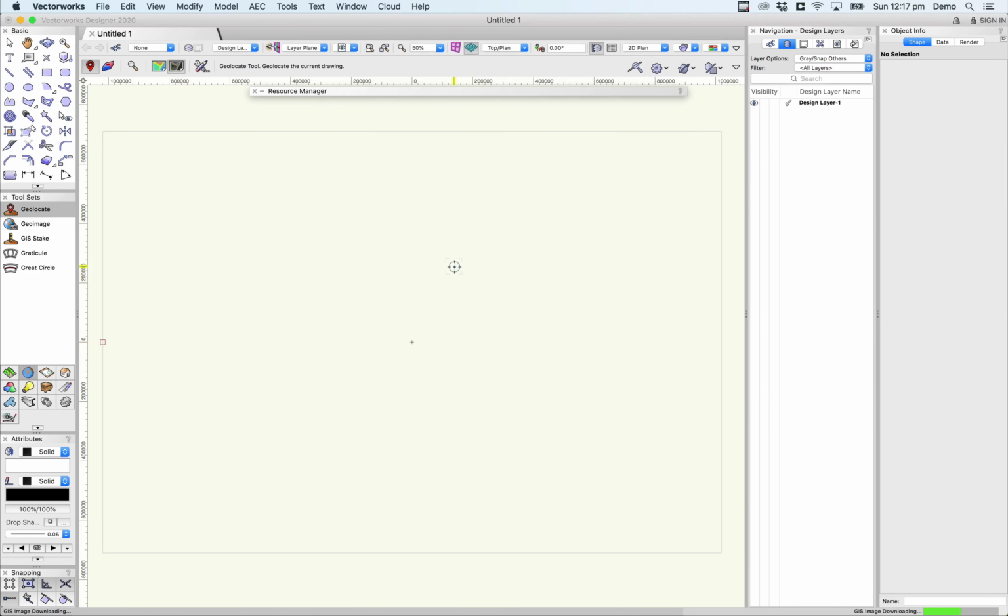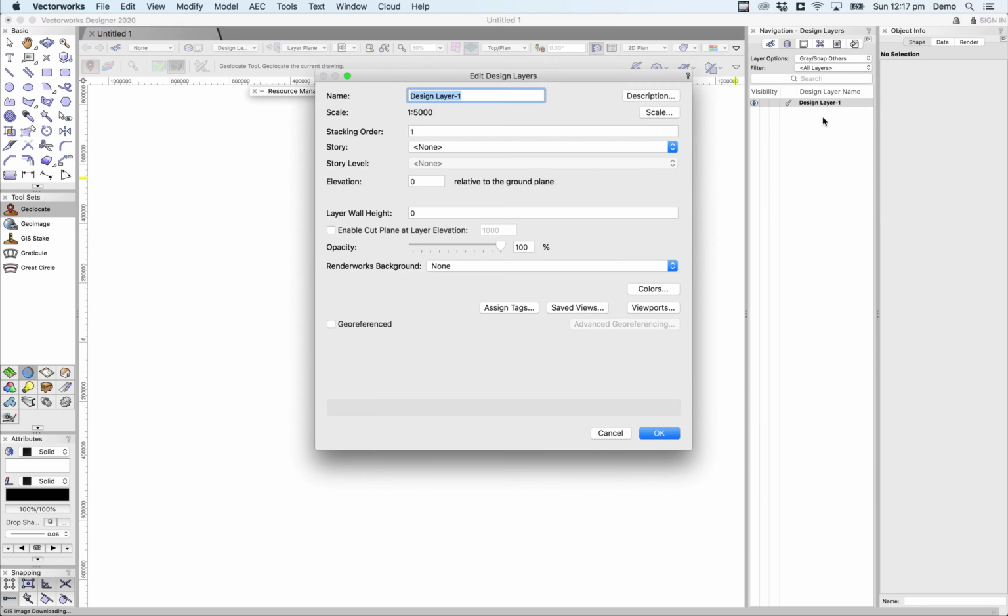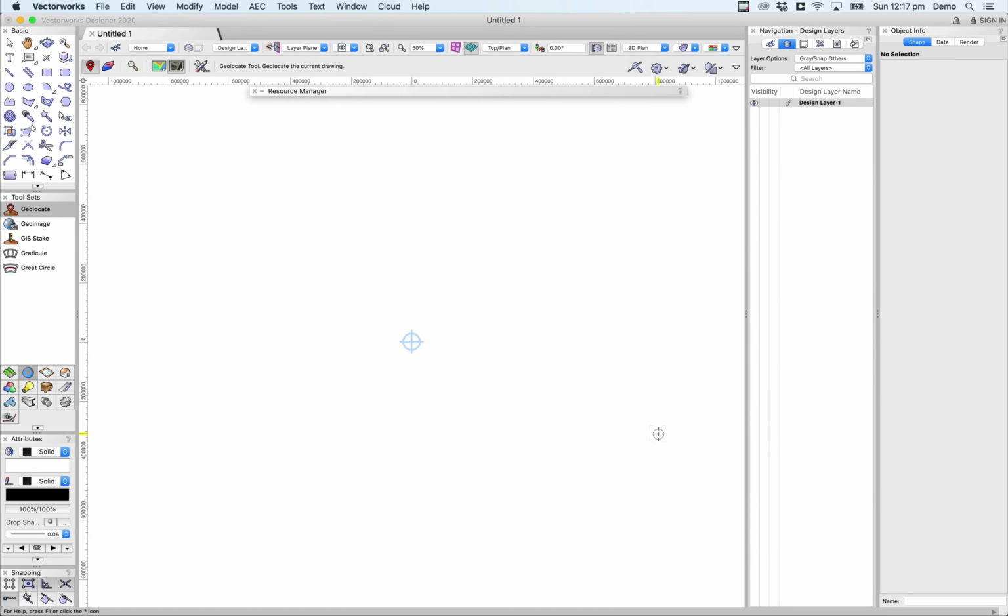We now need to make sure that this is being used by this layer. So if we right click and edit the layer, we make sure we have this georeferenced option, and it's going to pick up the document georeferencing settings. And while I'm here, I might just change this layer name to Geoimage, and you'll see why I do that in a moment. Alright, so we've georeferenced the document.